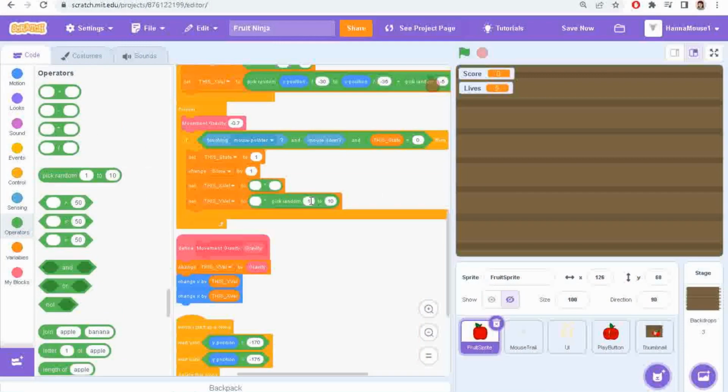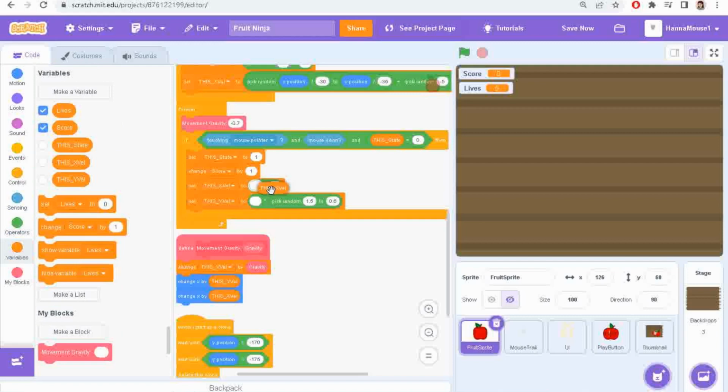Set the second value in the set yvel block to be pick random 1.5 to 0.6. Then set the first value in the set this xvel to this xvel, then the second value to 0.7. Drag a this yvel input into the empty value in the set this yvel block.